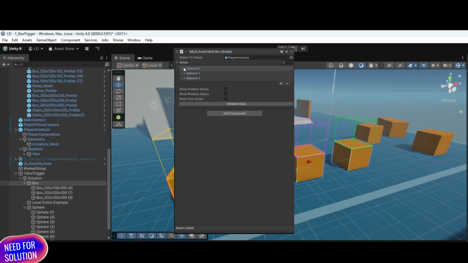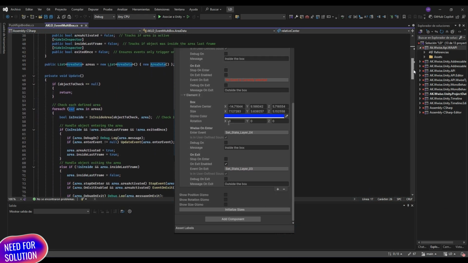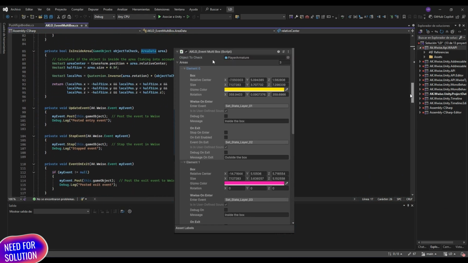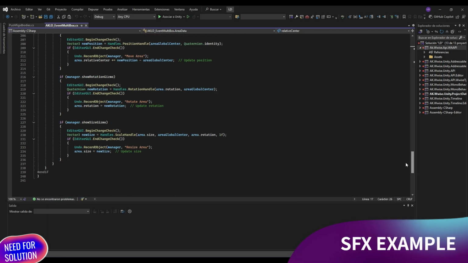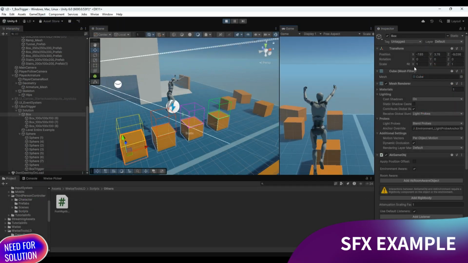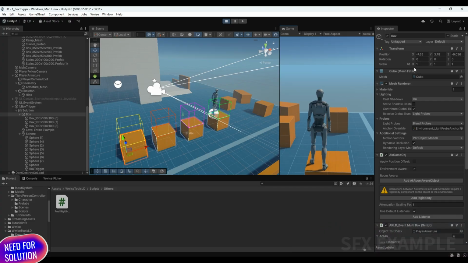You can add as many areas as you want. Everything runs automatically in the update function. It checks every frame if the object is inside each box or not, and triggers the event based on that. So, instead of creating multiple trigger colliders all over the scene, you can now manage everything from a single game object, with full control and clear visualization.